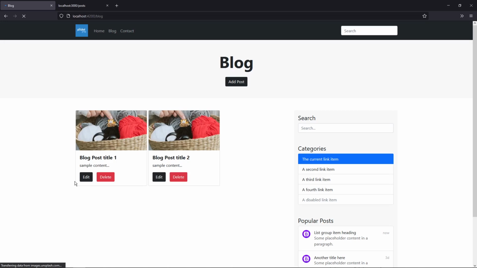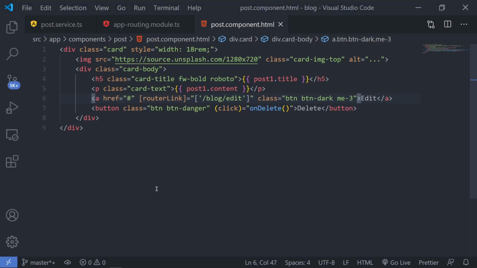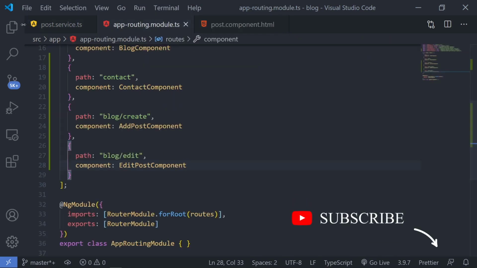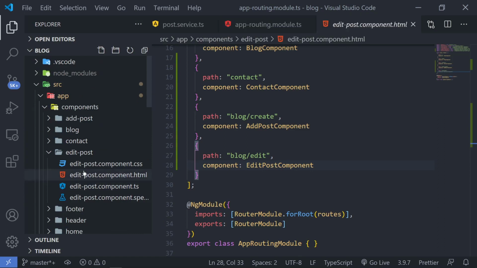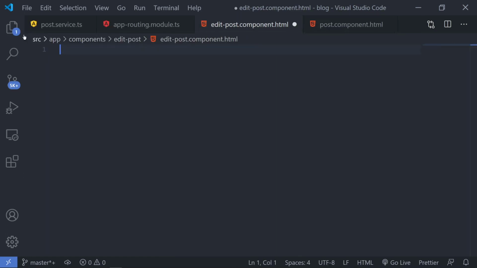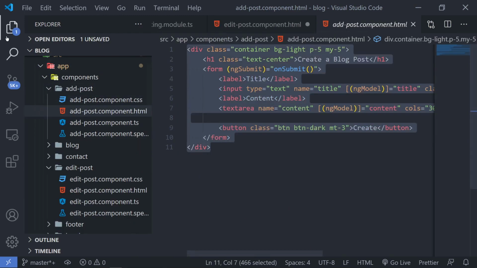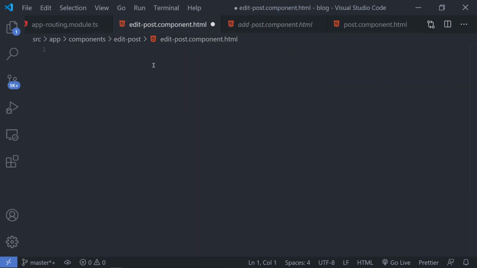Let's save that. And if I go to my browser and click on edit, it's going to go to the edit page. So now let's go to the edit page and add in the functionality of that blog post. Let's go to the HTML, and then add in the form. For this, I'll just copy the create form that we have for the add post. I'll copy that form completely and paste the same thing inside the edit as well.